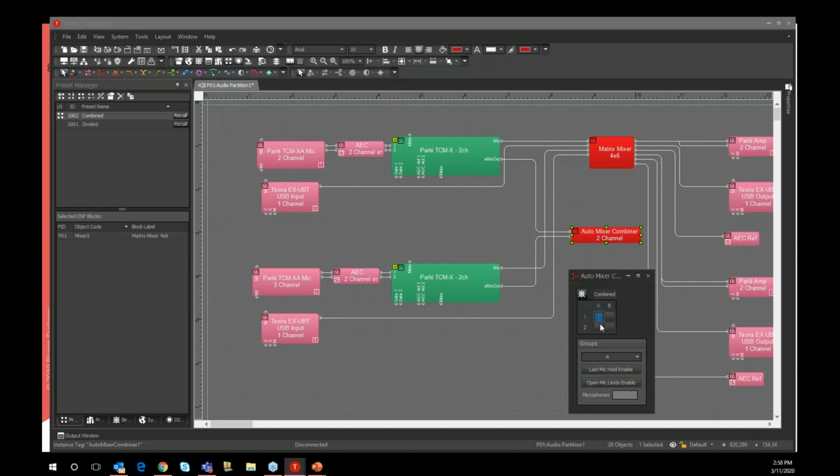To do this, I just assign them to a group. Based on the number of inputs and outputs, you have multiple groups, and when you assign them to the same group, now they talk, and the auto mixers function as one auto mixer. So where before I had two independent two-channel auto mixers, now when I go into combined mode and have this selected in the same group, this section down here overrides the auto mixer settings.